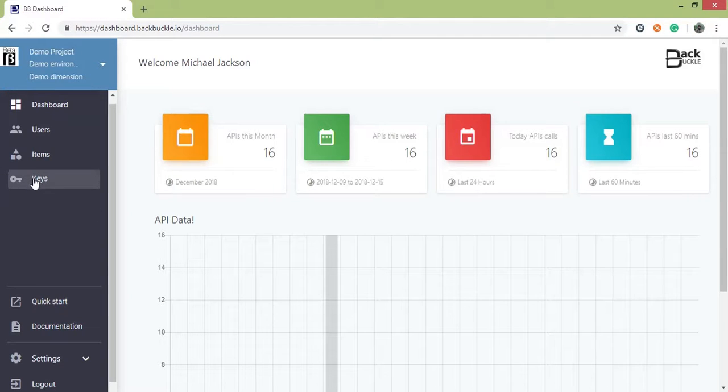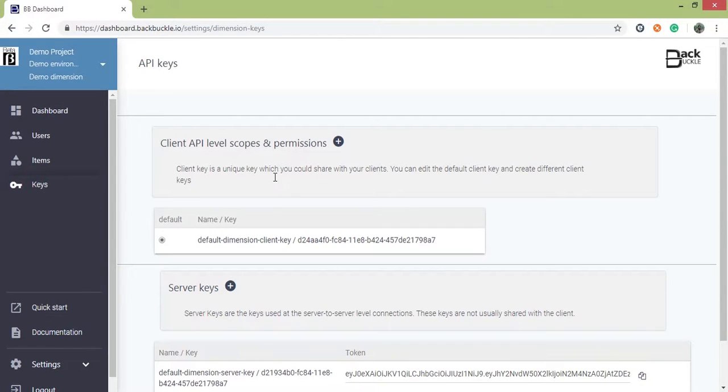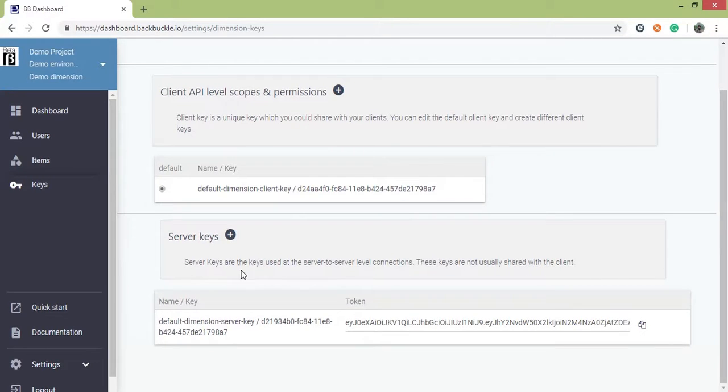Click on Keys from the sidebar. By default, you can find one client key which you could share with your clients, and also one server key which is used at the server-to-server level connections.